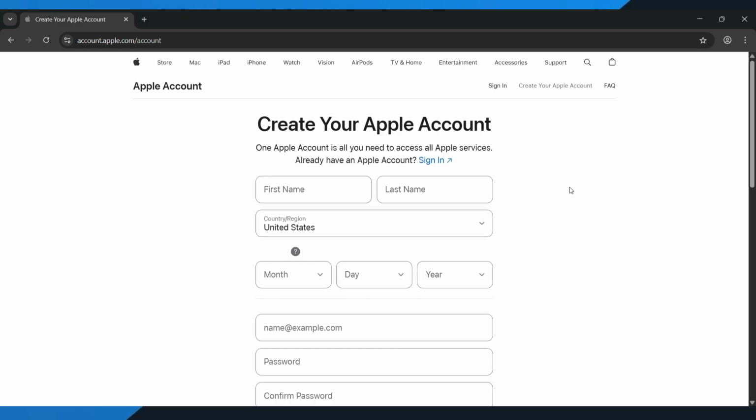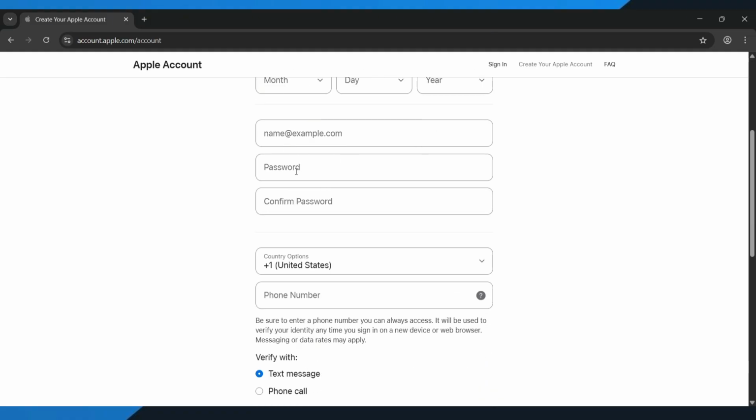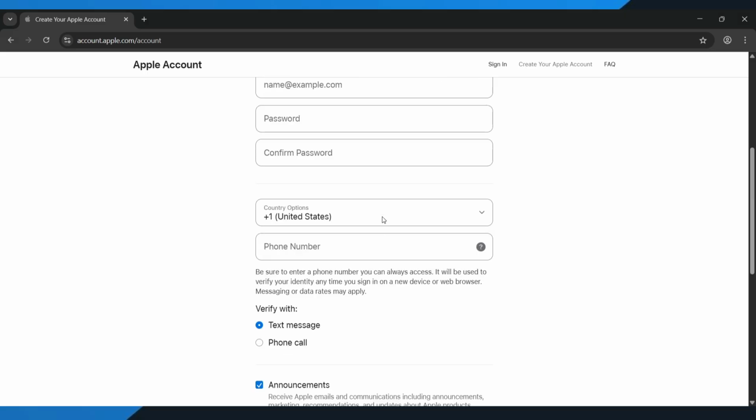Now it's time to fill in your details. Enter your first name and last name, choose your country or region, then enter your birthday, email address, this will be your Apple ID, and your password. Make sure to re-enter your password to confirm it. Next, select your country or region from the drop-down menu, for example, United States.